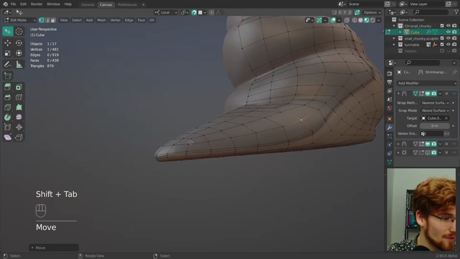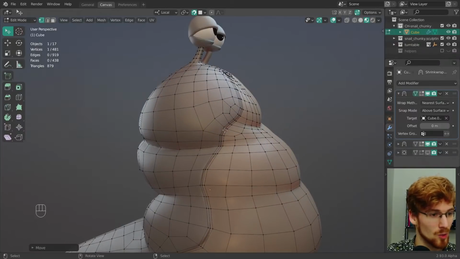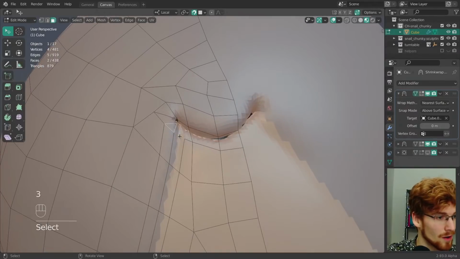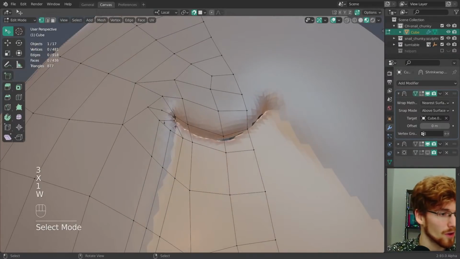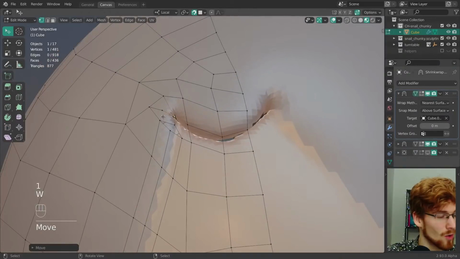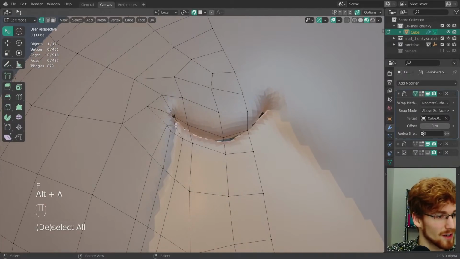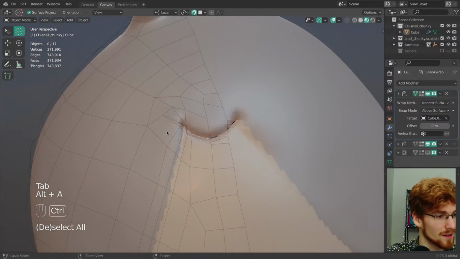So now I have this over here. I have these extra loops, and these are gonna be wonderful. Great help. But they don't go all the way up here. That's the problem. I think I'm just gonna fade it out like this. I think that's fine.